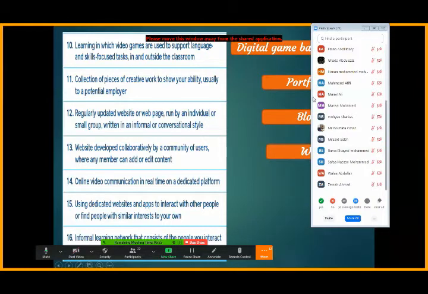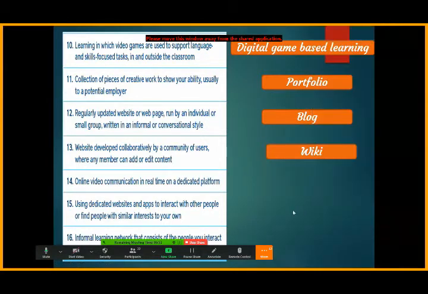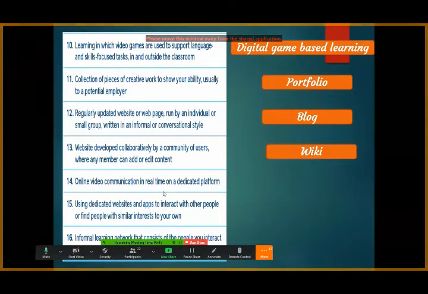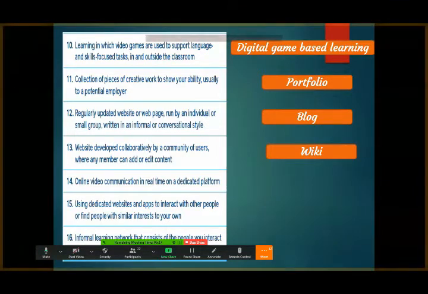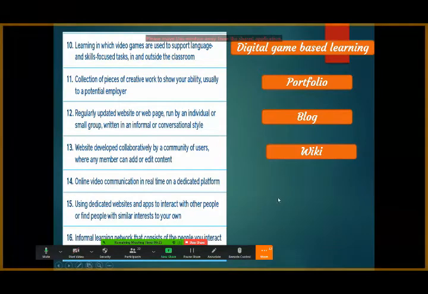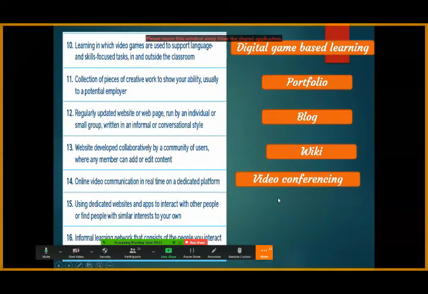This is Wikipedia. Do you know this site, Wikipedia? Okay. Number 14, online video communication in real time on a dedicated platform. I think that's easy. A video conference. Yes, excellent. Number 15, using dedicated websites and apps to interact with other people or find people with similar interests to your own.